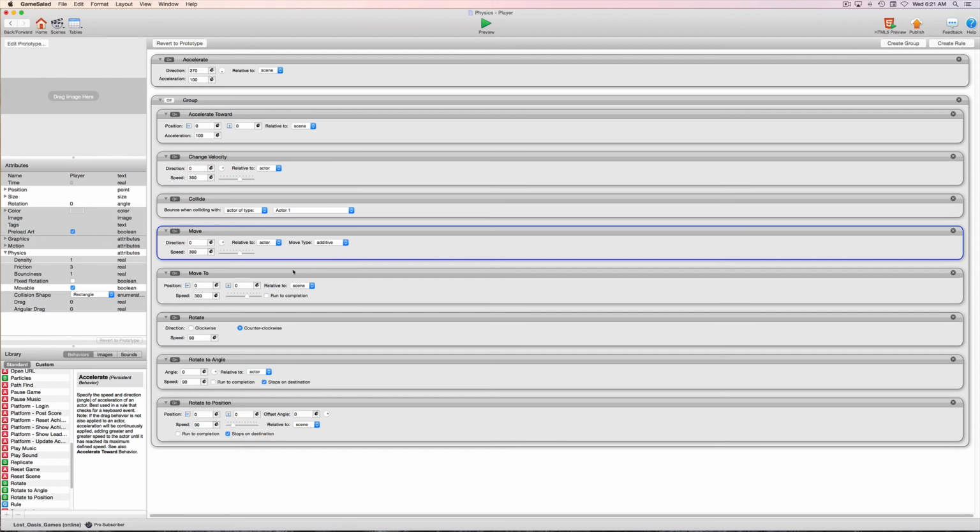And then the move to behavior is basically we're going to move to a specific position on the scene at a constant speed, as we've discussed.